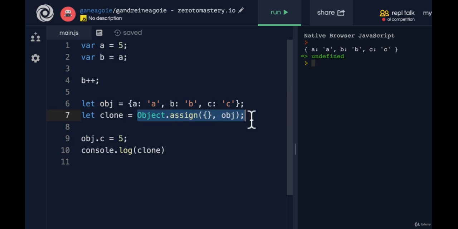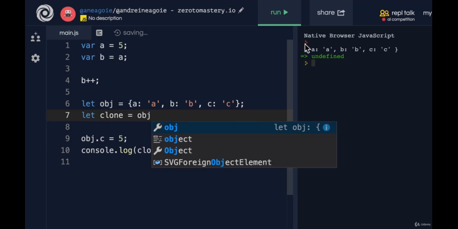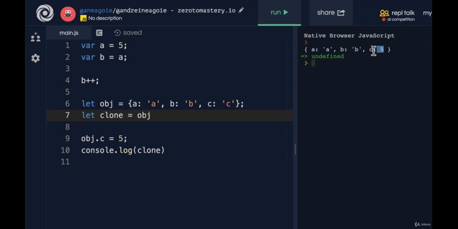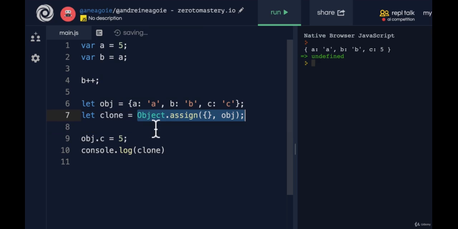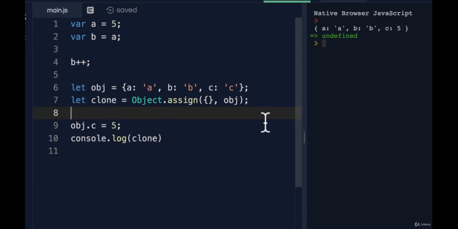Remember, if we didn't clone it, and we just did object, that would have been passed by reference, and we would see the change that we saw in the original object. But because of object.assign, we are able to clone the object. Very cool. There's also another way of doing it, and that is using the spread operator.